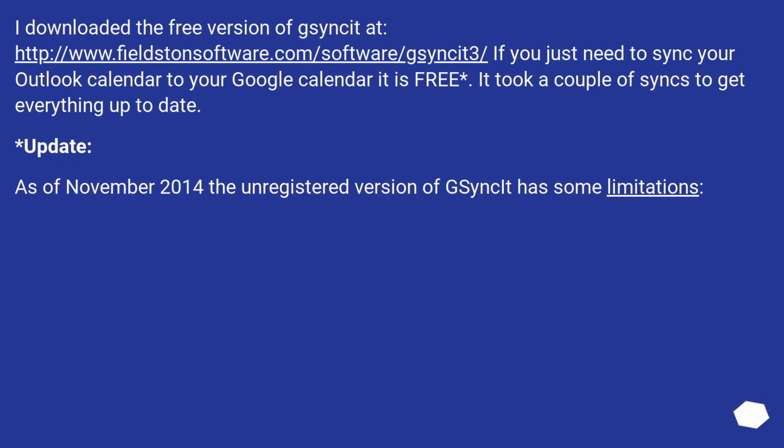I downloaded the free version of Syncdocit at this URL. If you just need to sync your Outlook calendar to your Google Calendar, it is free. It took a couple of syncs to get everything up to date.